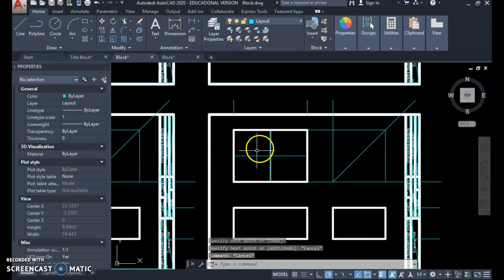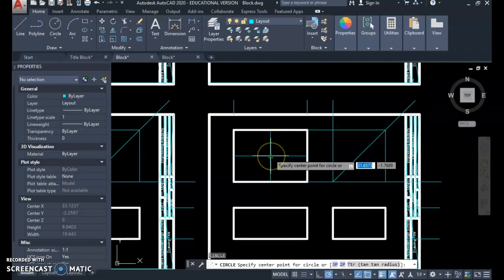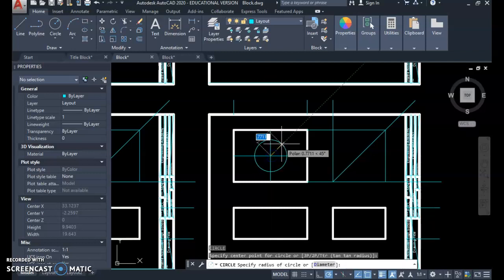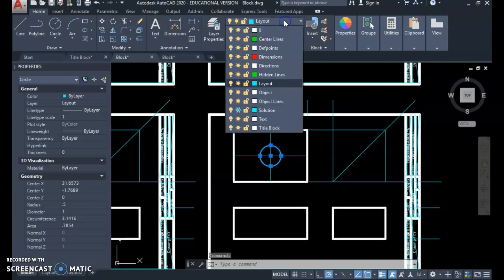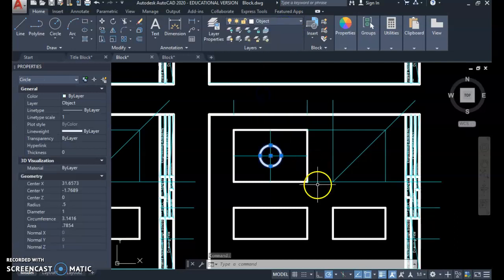Okay. On those 2 lines where they cross, I'm going to draw a circle right there on that intersection, or the midpoint. And I'm going to draw that circle with a diameter of 1. Now if your circle looks really large on there, not like mine, you missed it and you didn't hit D for diameter and change that to a diameter for that circle. I'm going to change that circle to an object line.